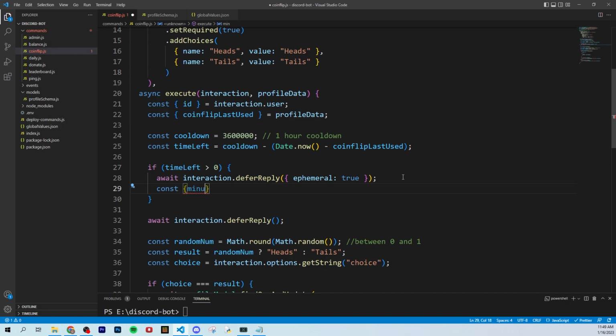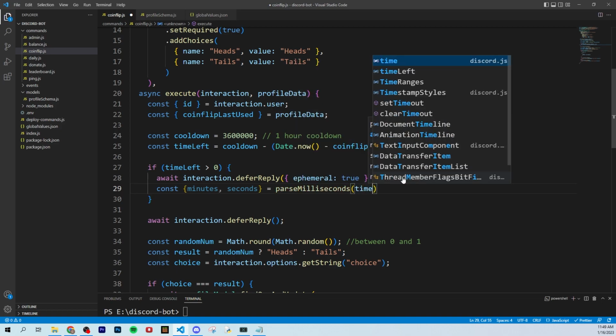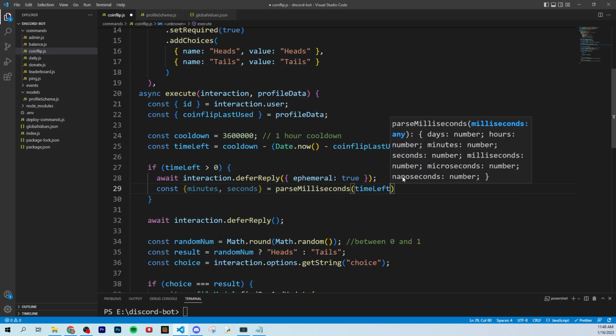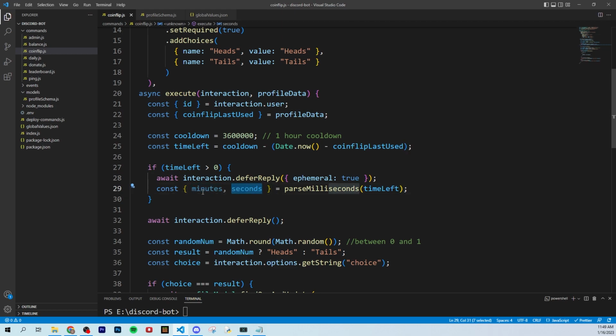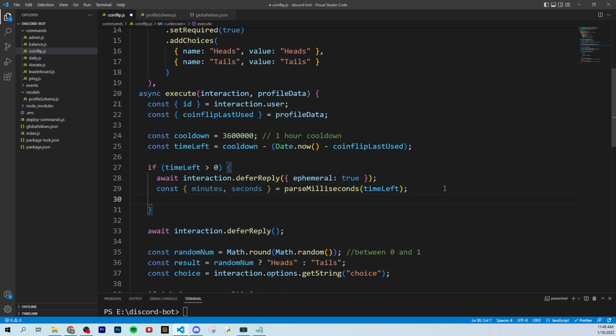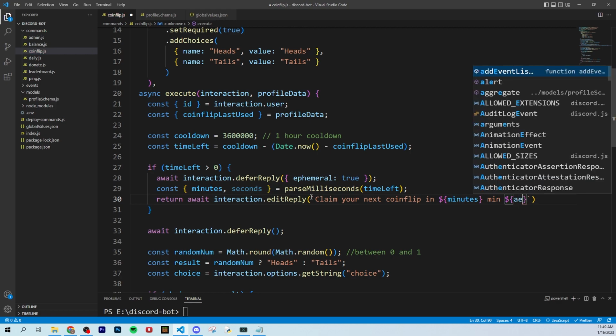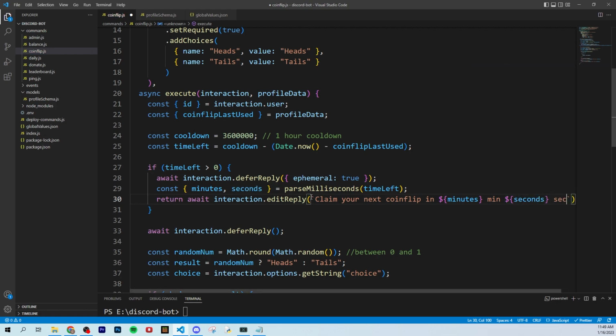Let's take out minutes, and we'll take out seconds as well from parseMilliseconds, and we're going to parse timeLeft. There we go. So this is going to convert the milliseconds into minutes and seconds. And then we're going to say return await interaction.editReply. This is going to be a private reply because we did ephemeral true right here. And then we're going to say, claim your next coin flip in, and then we can say the minutes, min, and then the seconds, sec. There we go.